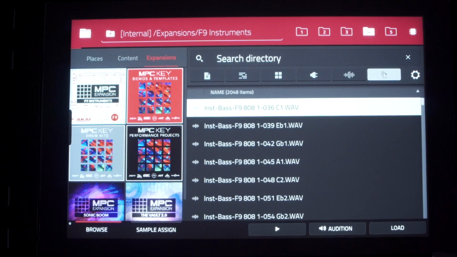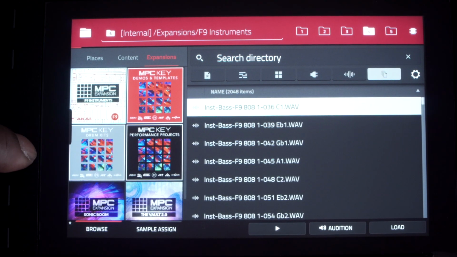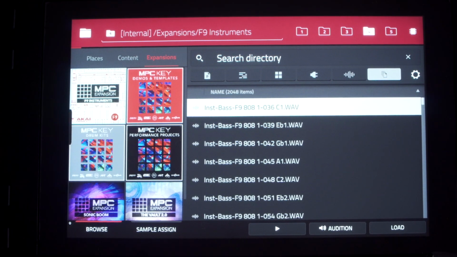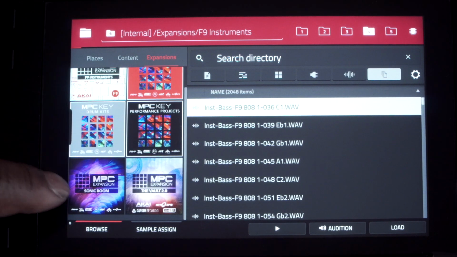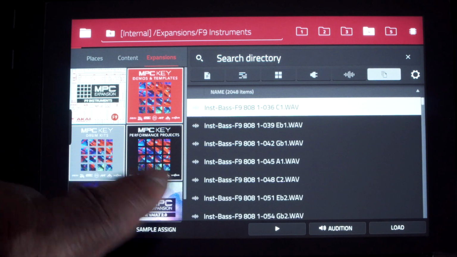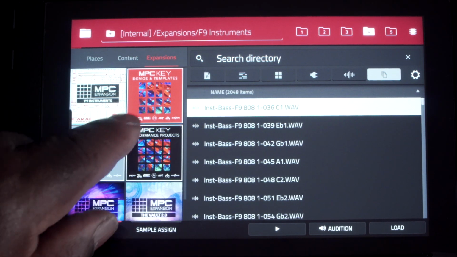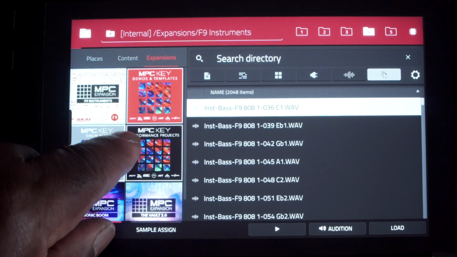There you go. Expansions now. Here in expansions, these are expansions that came with the MPC. We got the MPC Key drums, the MPC performance projects. Let's scroll up here a little bit more. We have Sonic Boom, which is already in there, and so is Volt. So these two came with it. And this one here, MPC Key demos.